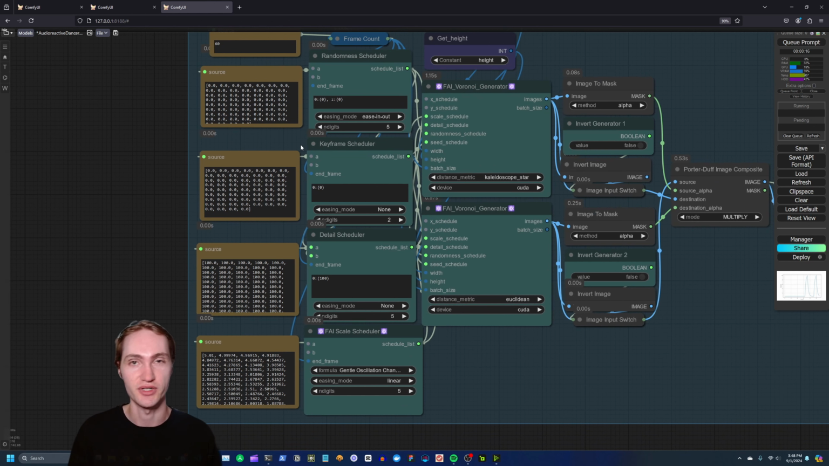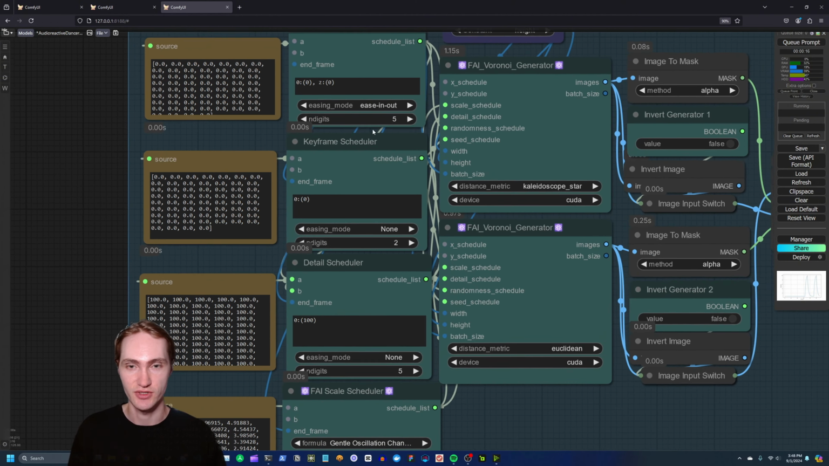I haven't fully explored it myself, so if you find a way to make some really dope effects, then definitely let me know. Post it in the Discord, share it.